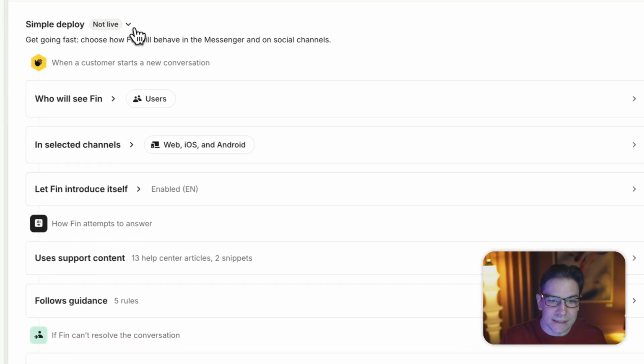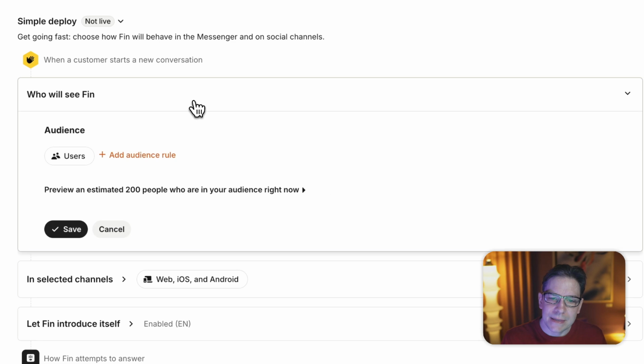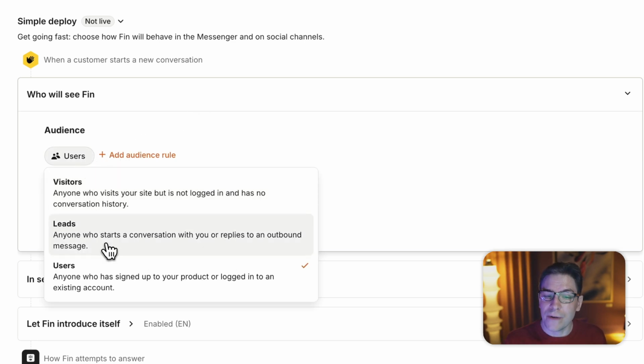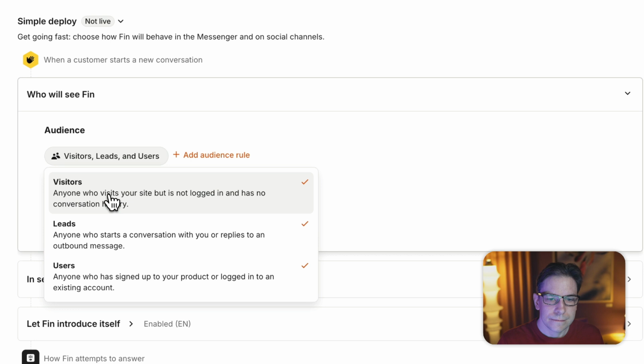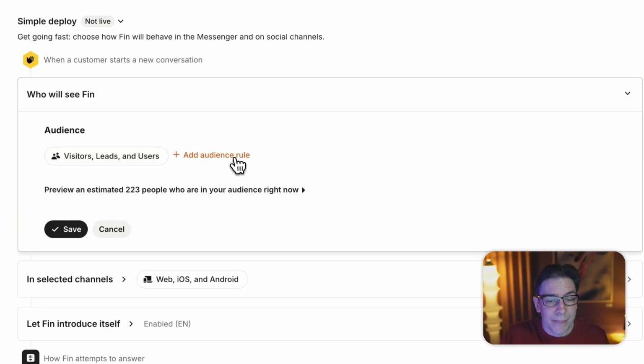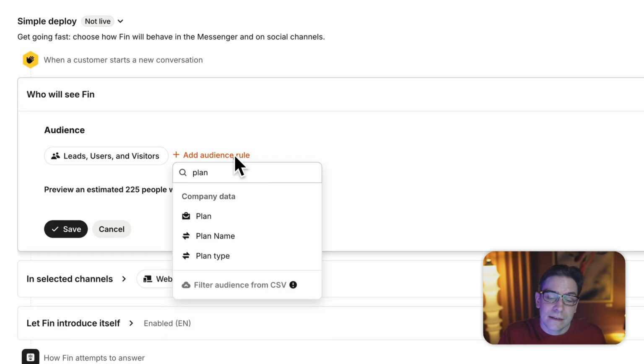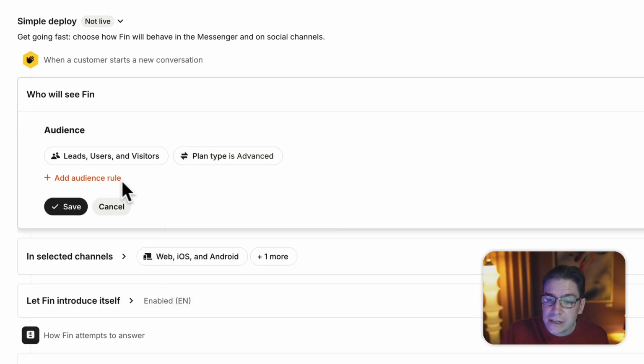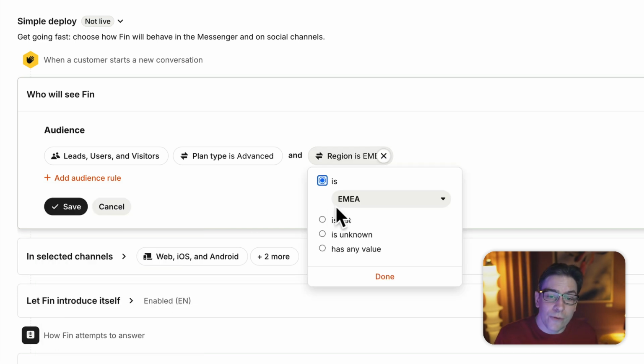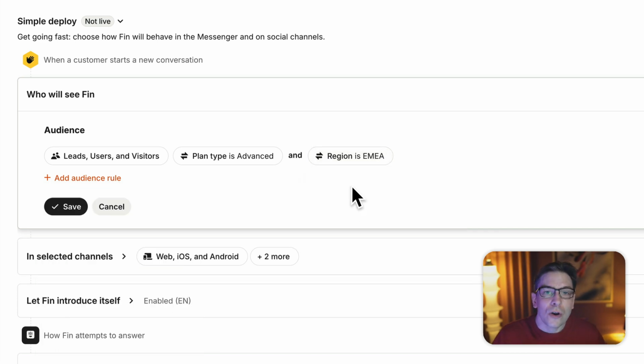First, we'll set the audience. You can keep Fin limited to logged-in users, or include leads, which are users that you've had conversations with but aren't logged in, and visitors who are brand new to your site. You can also use audience filters to roll Fin out gradually. For example, start with customers on your advanced plan in a single region, and that way you can monitor performance and tweak things before launching Fin more widely.